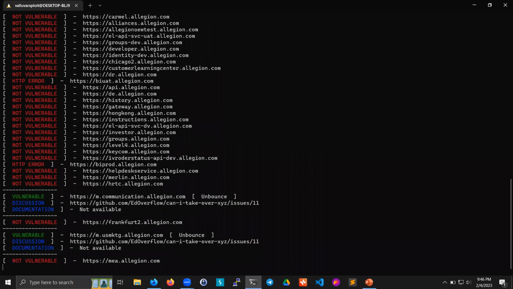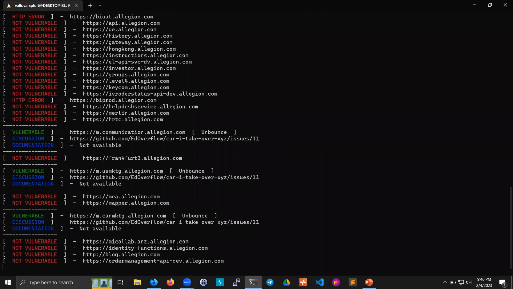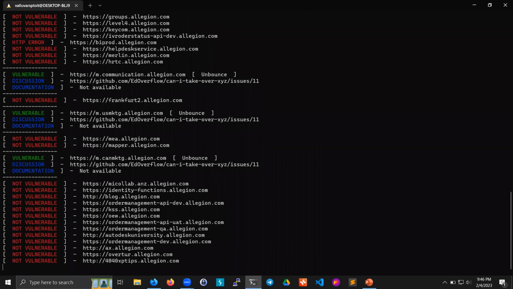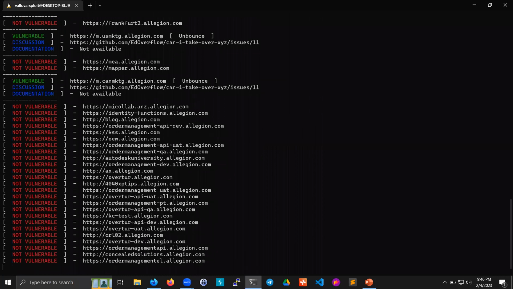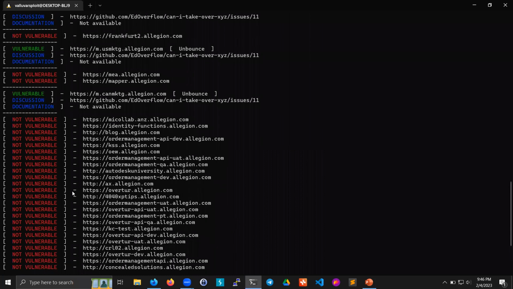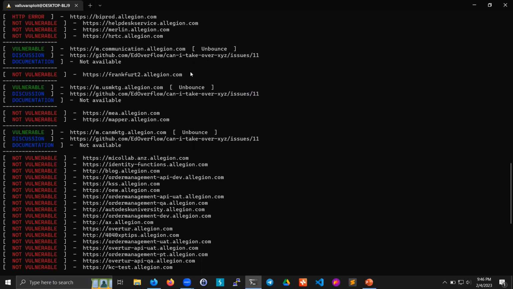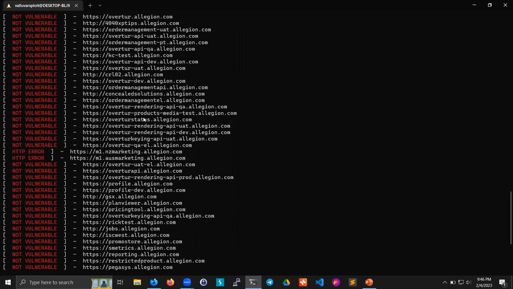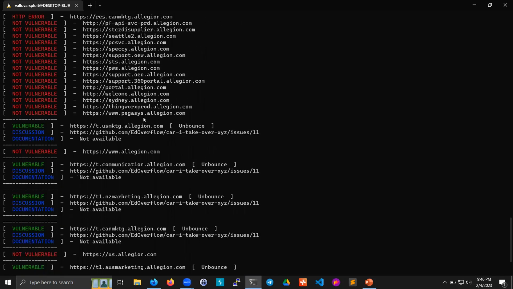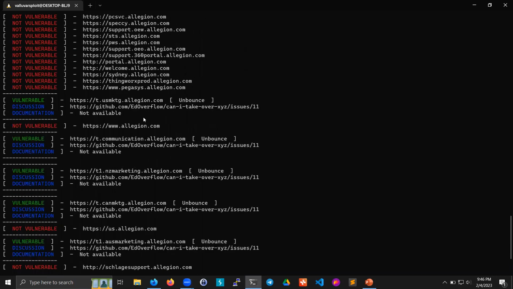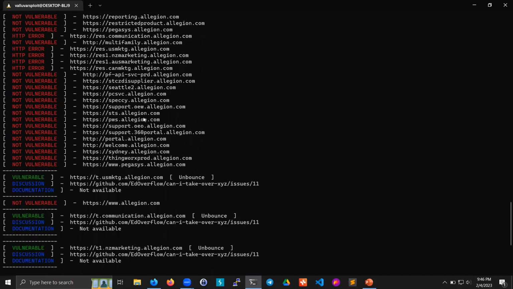Okay. So we have got one unbounce. Yeah. So this tool, they still did not update the fingerprints. That's why we are getting this false positive. Okay. So based on this fingerprint, the tool is working, and if the fingerprint is not up to date, then we'll be getting a lot of false positives. Okay. So yeah, we need to update the fingerprint.